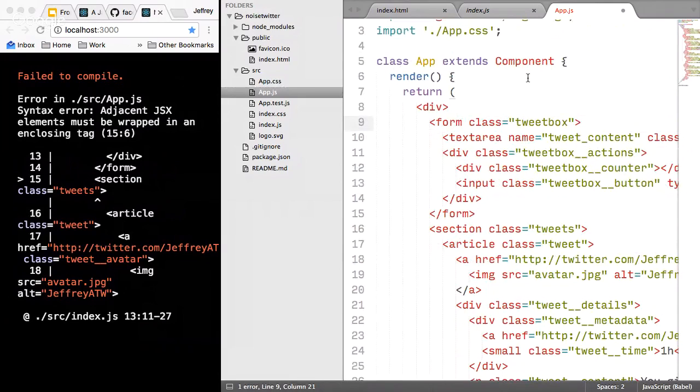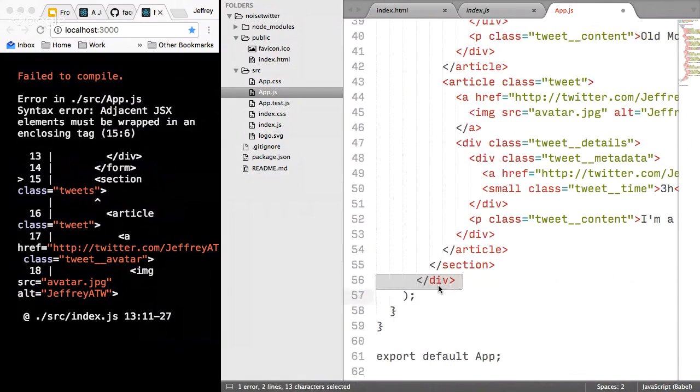Okay. So again, div here at the top and end div here at the bottom, right before that little ending parentheses there. Okay, we're going to save this and get another problem.